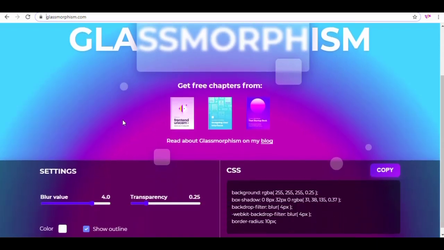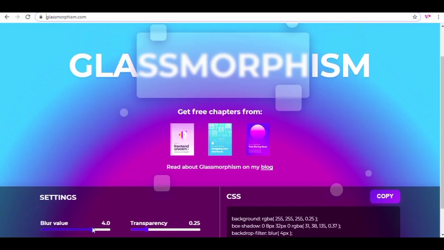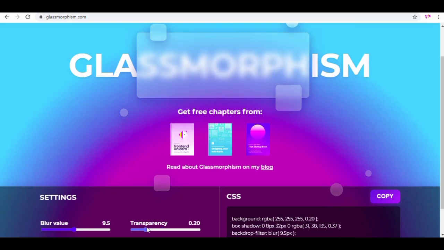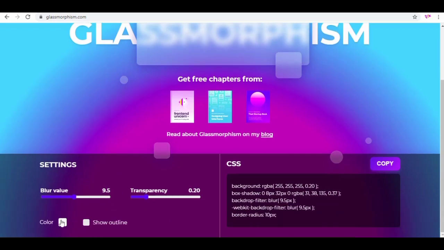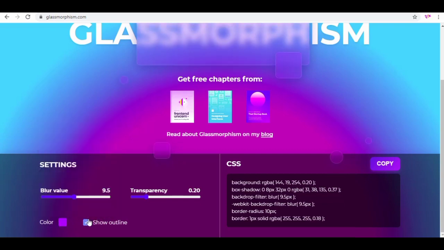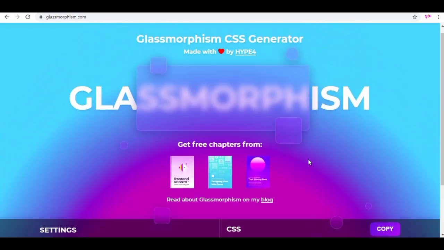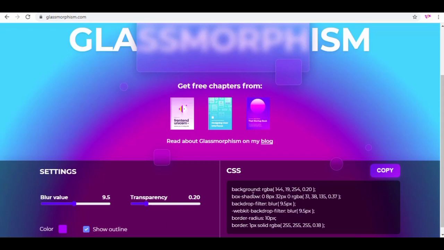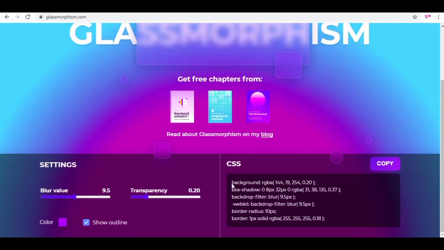All we have to do instead of thinking is adjust this and this, then choose a color, maybe purple, and add an outline. Then we're done. Just copy the code and put it in our CSS code, which is as easy as that. It saves you the time of thinking about your box shadow, your backdrop filter, stuff like that, which is awesome.